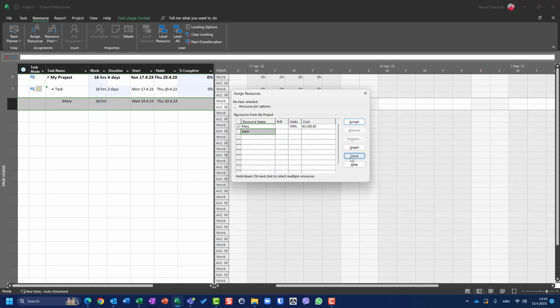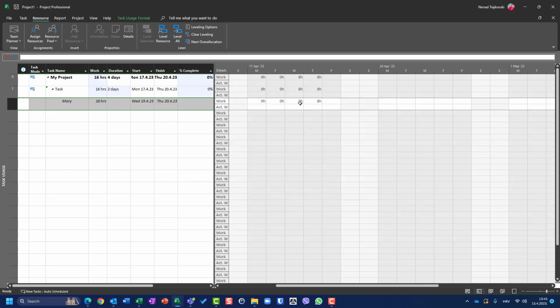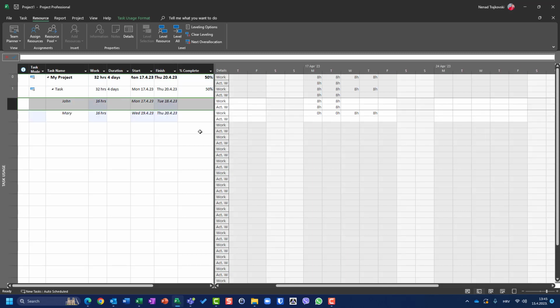If I remove John, you will see that Mary should work on Wednesday and Thursday, but not on Monday and Tuesday. Why? Because she's not supposed to work on this task. She was not assigned, and the task is 0% completed. So what you should do is replace and leave John as it is, not remove him.